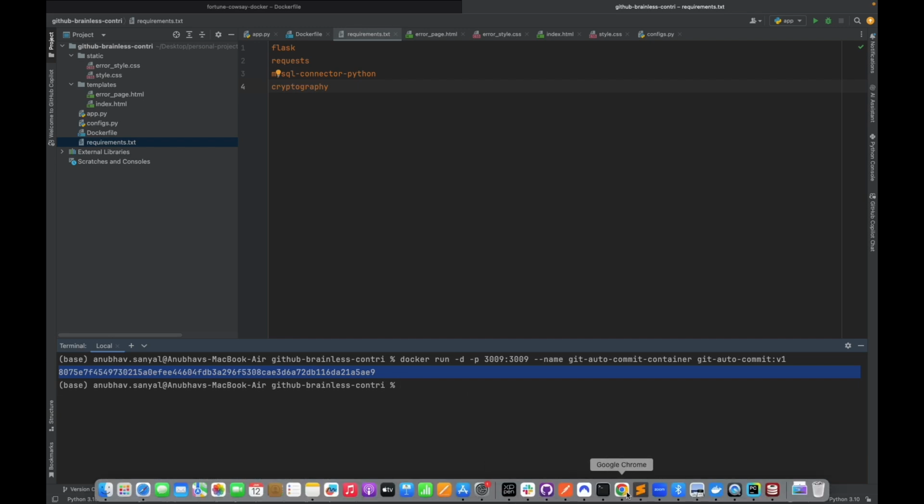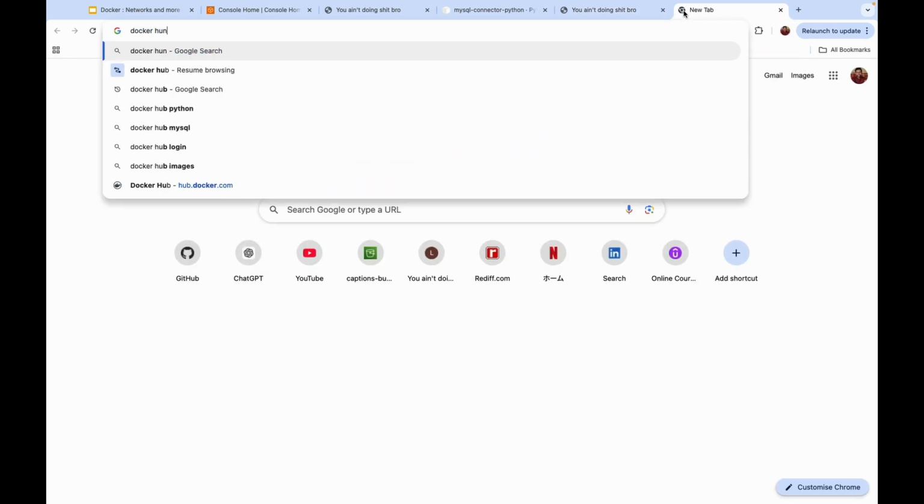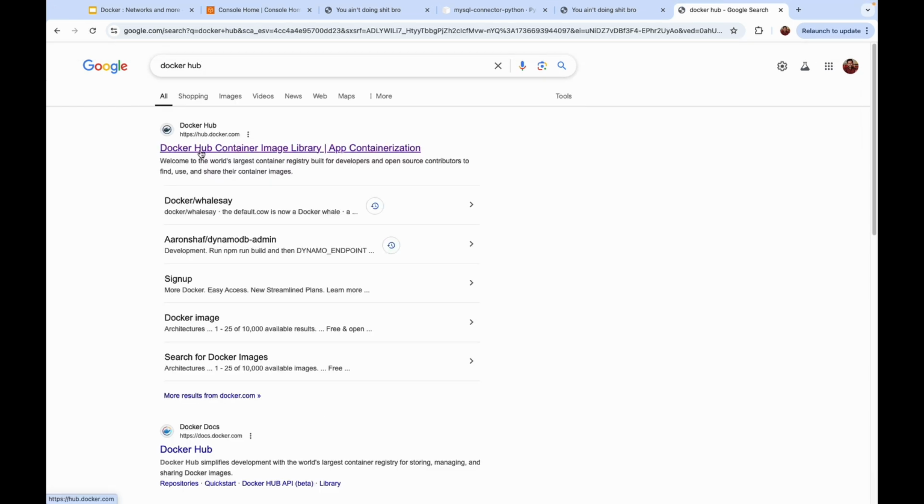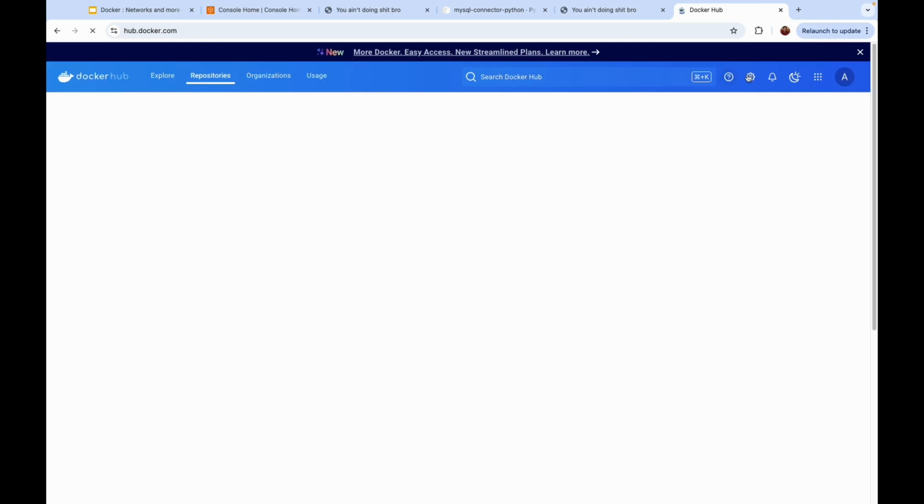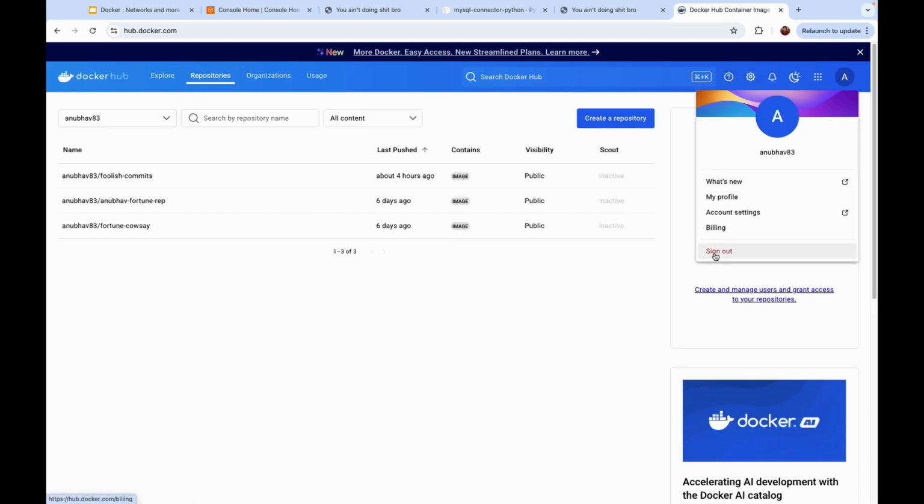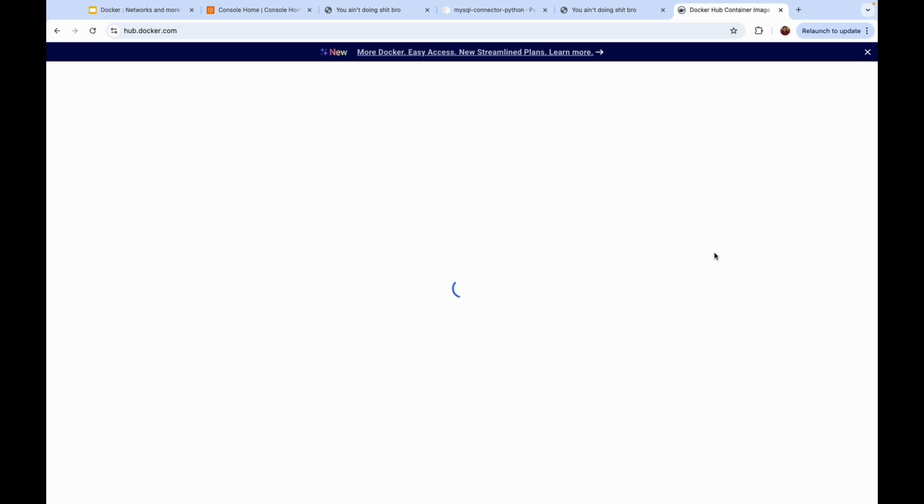For that, obviously, you would need access to Docker Hub. So I will first go to Docker Hub. The first link over here, you would be asked to sign in. I think I'm already signed in, so it would not ask me, but let me sign out first so that I can show you all the steps.